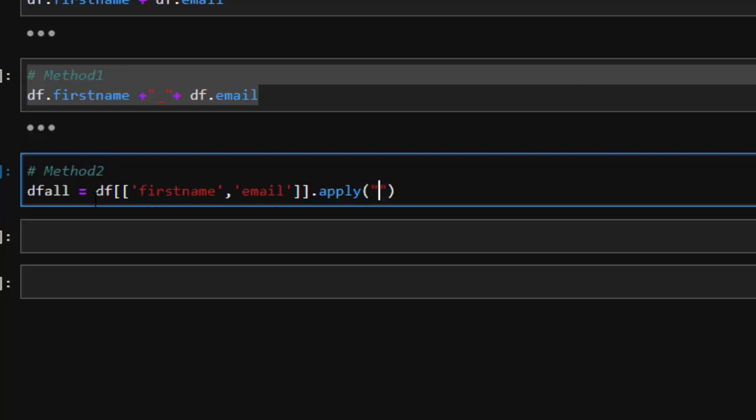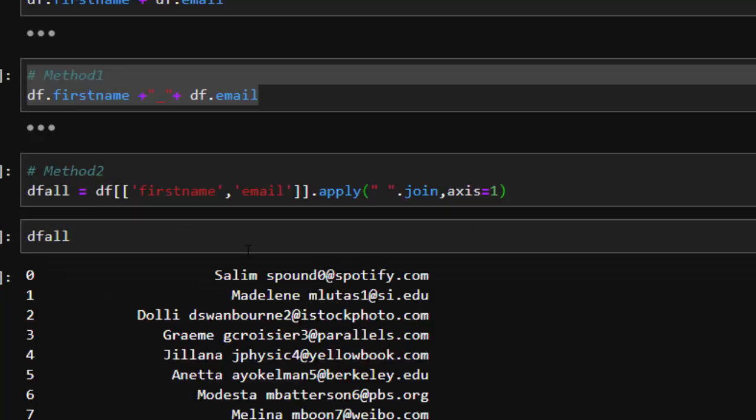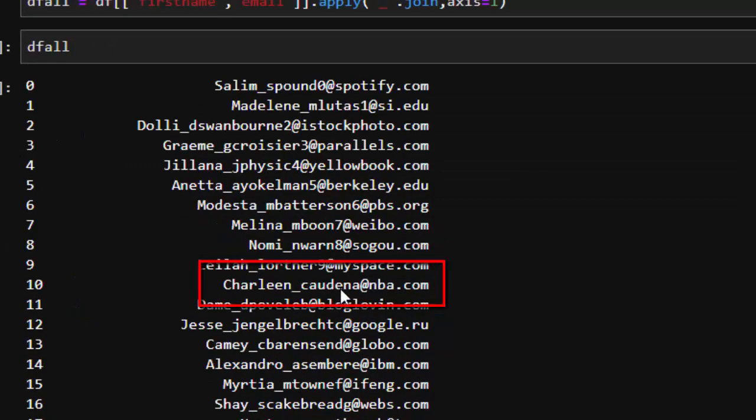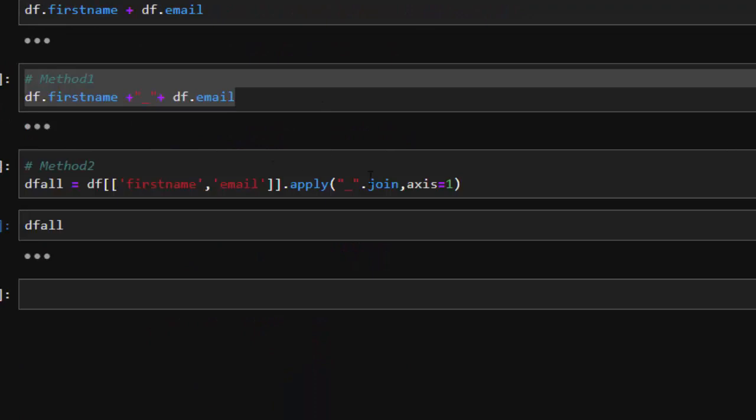So dot apply can be used to do a lot of things. I can join them together. Dot join. Then I'm going to set the axis to 1, right? So if I run this now and I check it back again with df all, you know that it has joined them together, right? With the space. If I put a value here like dash, now it's going to join them with the dash. So that is how to work with joining them together. So we can use the same thing to join our first name and our last name together. Okay, perfect. So that's how to join a particular stuff.